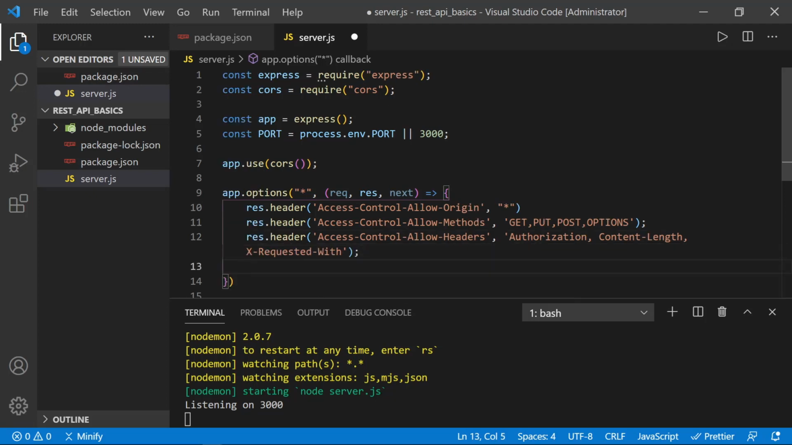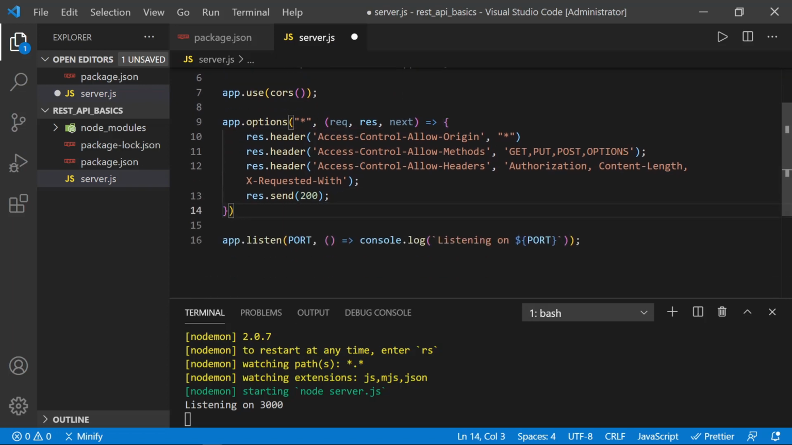And I'll get the line to wrap by pressing Alt-Z. And then we have response.send, and we're sending a 200 response, which means okay, that is a good response. So that's what is needed by a browser like Chrome when it sends a pre-flight check to say, okay, we can send a JSON request.